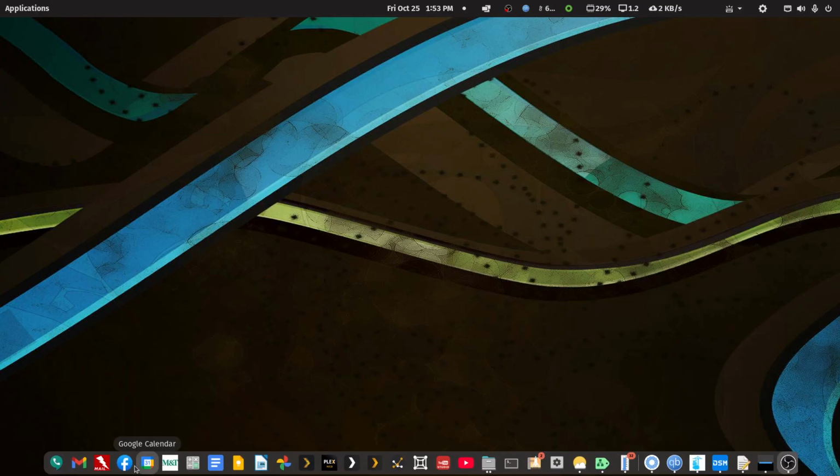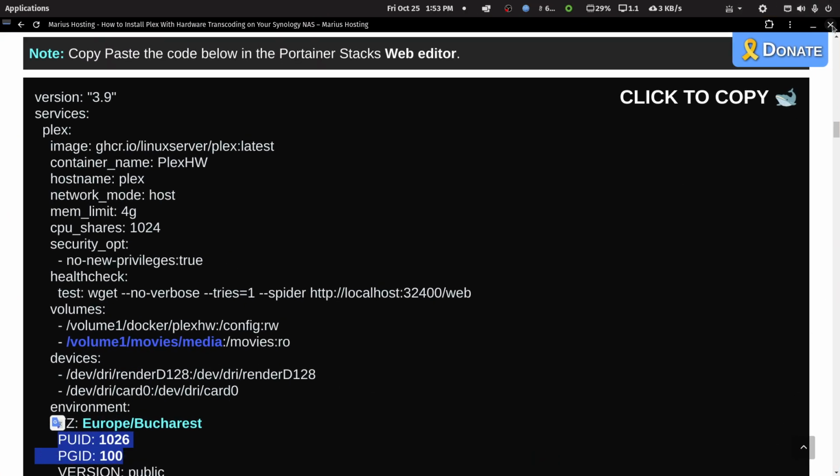So somebody in Plex World contacted me on Facebook. I've got too many windows open, so I don't need Marius hosting. Remember, wonderful site. Buy him a coffee to use this scheduled task scheduler way of getting the IDs you need for permissions.